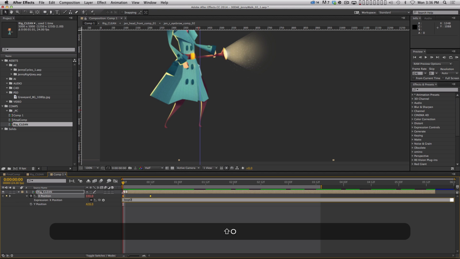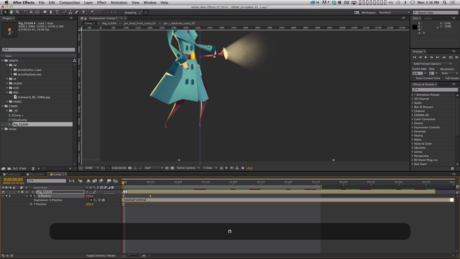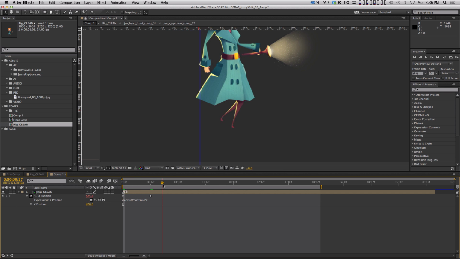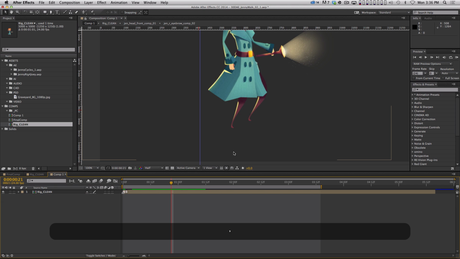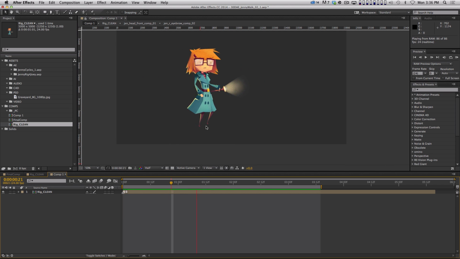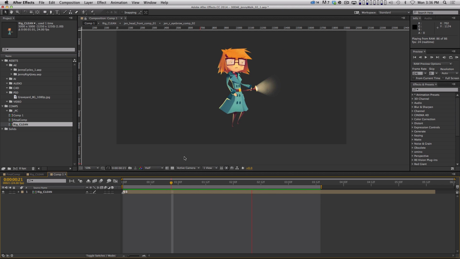So loop out, and then parentheses, quotation marks, and instead of cycle, you want to type in continue, okay? And now what this does is whatever speed the keyframe value is changing at on the last keyframe, it continues that forever. And now let me zoom out, and you can now see that we have a perfectly stuck to the ground, perfectly timed, walking Jenny here.